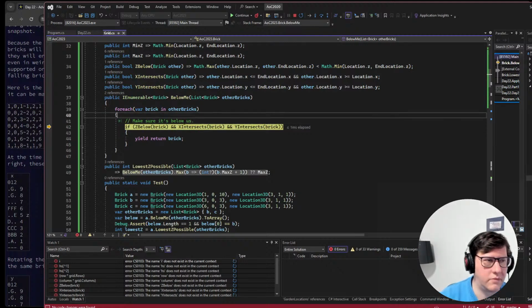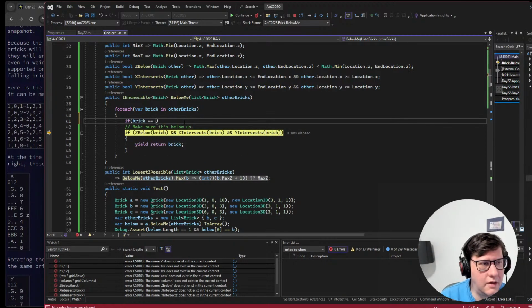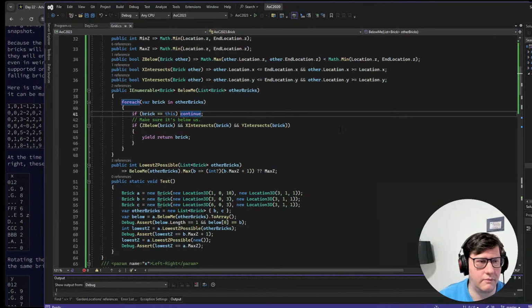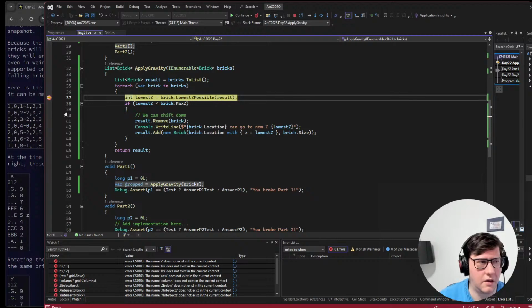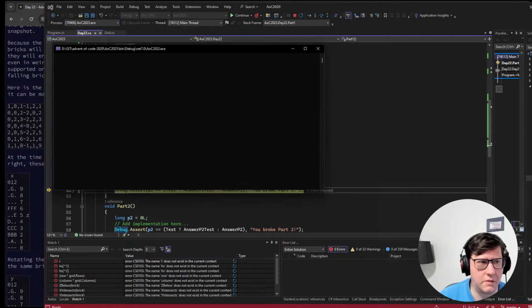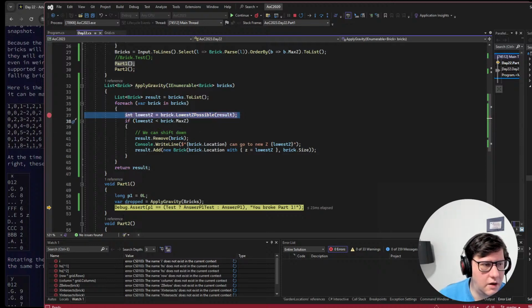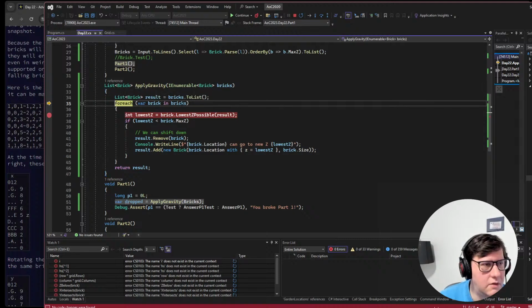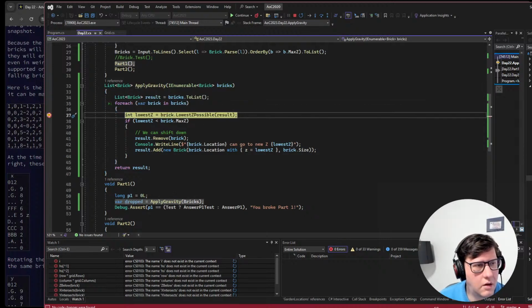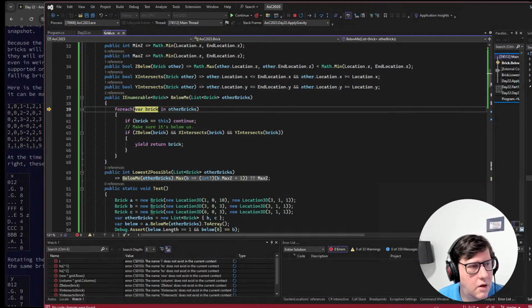If brick is this, continue. Let's try this. Do we now get some results? No, we still don't get any results. Okay. Let's go back and test that last case. Set next statement, step into, okay. Is this the case? Yes, okay. Step into, okay.